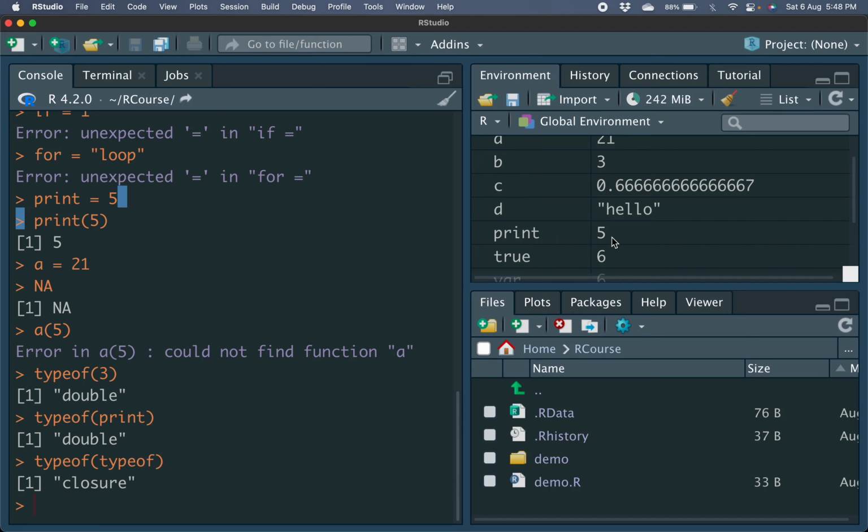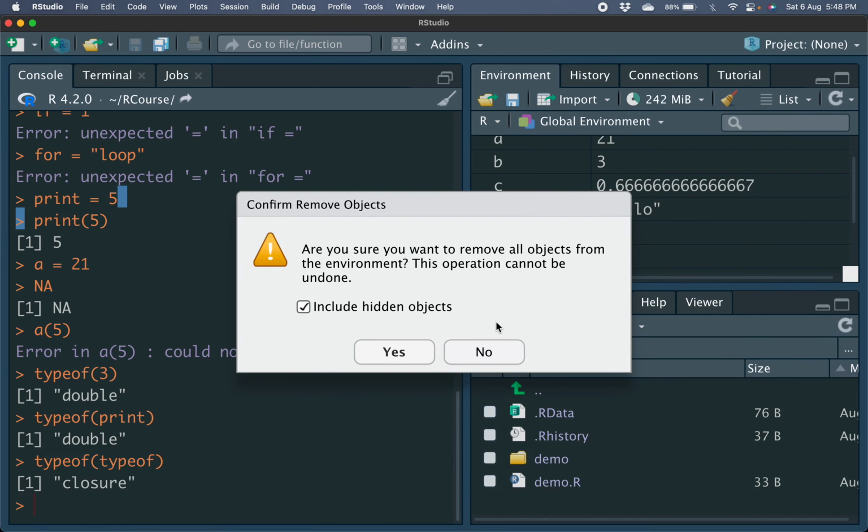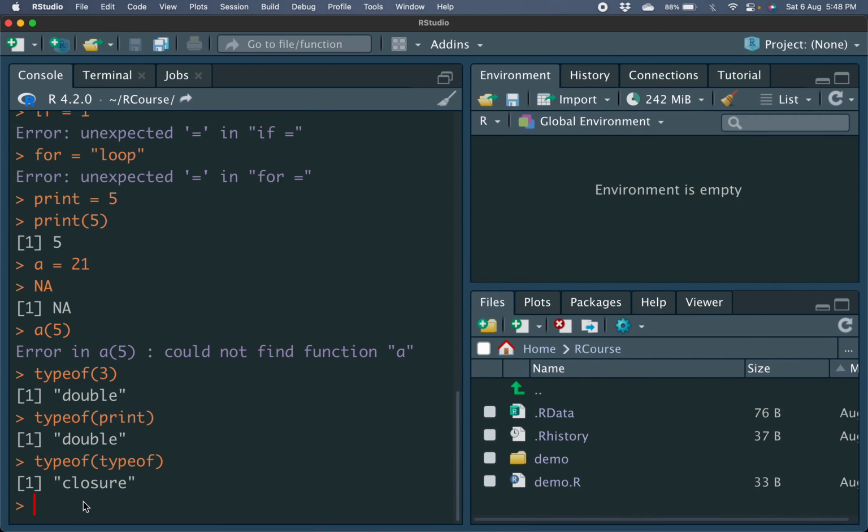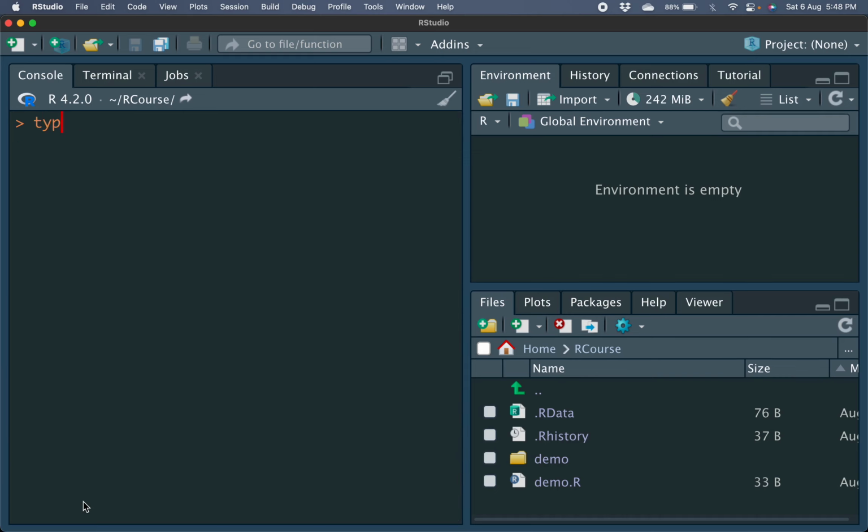So if I clear this, let's clean everything out, and then do typeof(print), then it says closure, because now there is no variable named print defined. That is another reason why it's dangerous to name variables after function names.